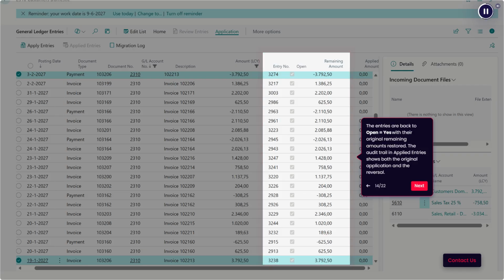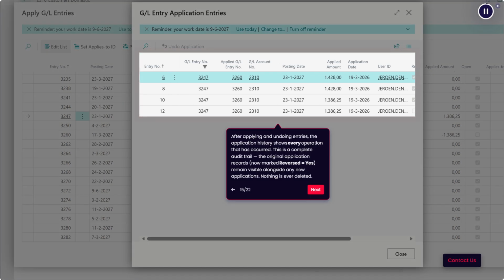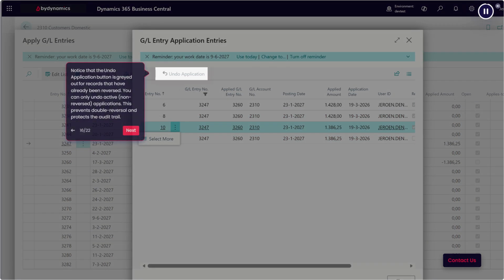The audit trail in Applied Entries shows both the original application and the reversal. After applying and undoing entries, the application history shows every operation that has occurred. This is a complete audit trail. The original application records, now marked Reversed equals Yes, remain visible alongside any new applications. Nothing is ever deleted. Notice that the Undo Application button is grayed out for records that have already been reversed.